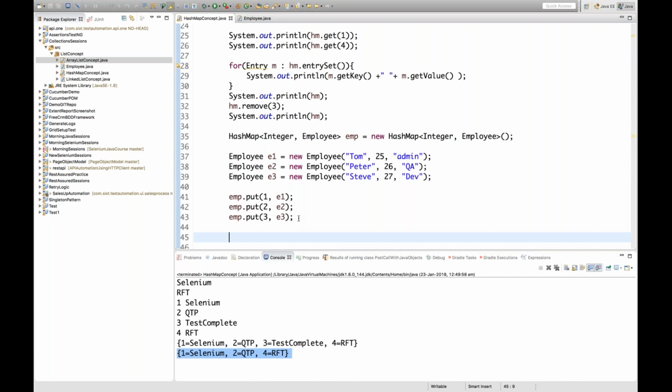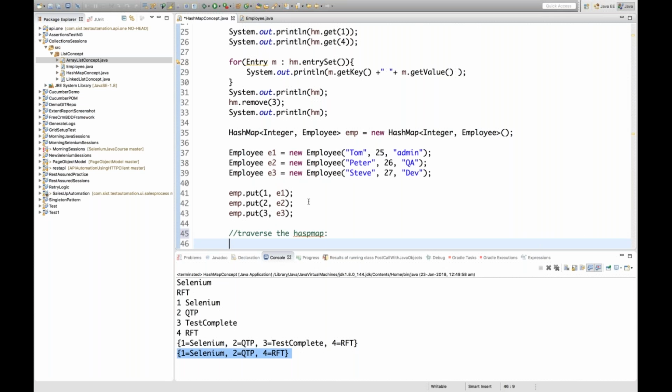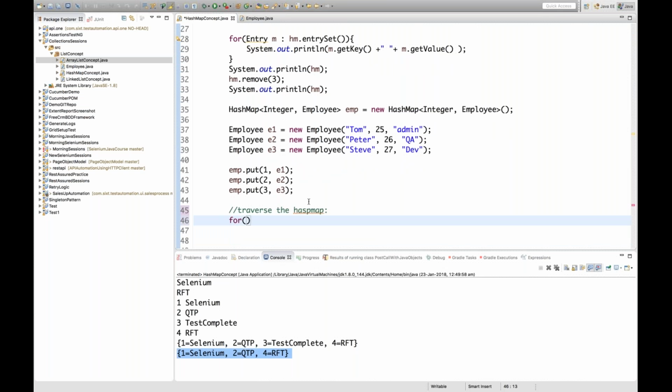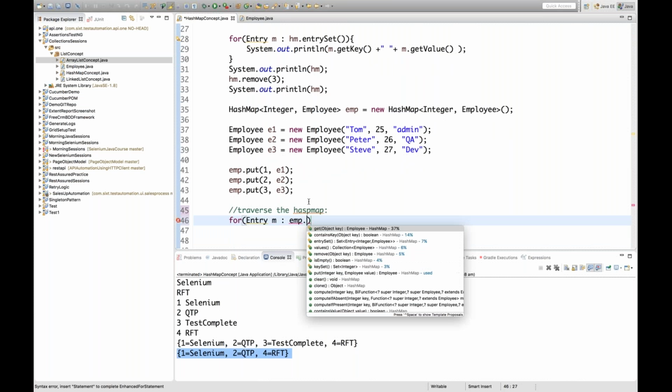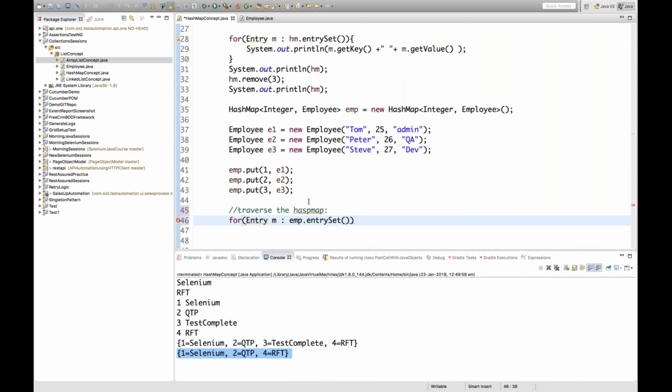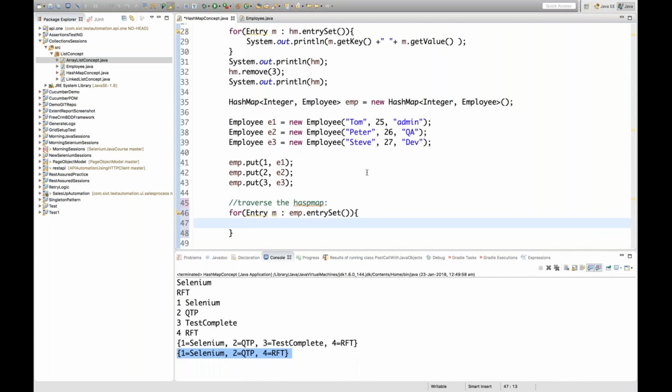Now if you want to iterate, what exactly do I want to do? I want to iterate, or maybe I want to print everything on the console. Or I want to traverse the HashMap. So how will you do that? Simple, I have to use a for loop. Again I'll be using the same concept, Map.Entry m. Okay, and what is my HashMap object name? emp dot entrySet, like this. Okay, emp dot entrySet, like this.